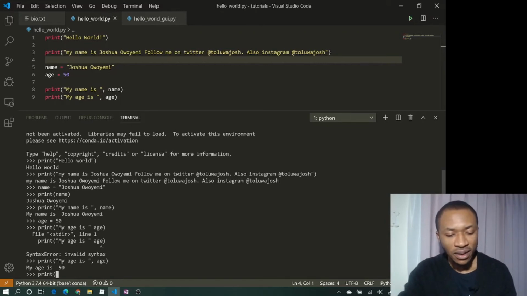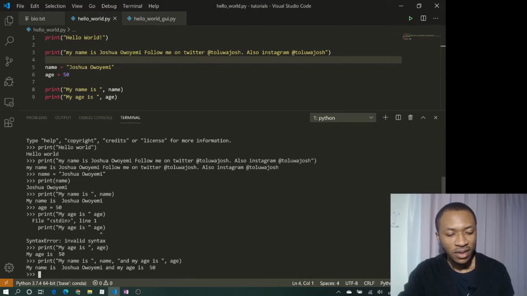So I can say that my name is name, comma, you can see that, and add another bunch, and my age is age. You can see my name is Joshua Oyemi, and my age is 50. Understanding this is really important because it allows you to print out the output of your program in very creative and different ways. These are just basics of printing, and you can do a lot of things with this.